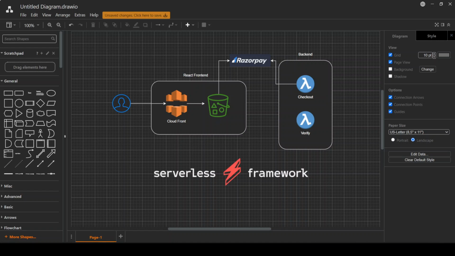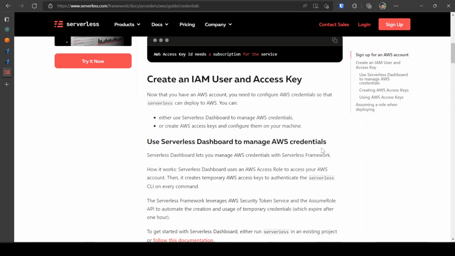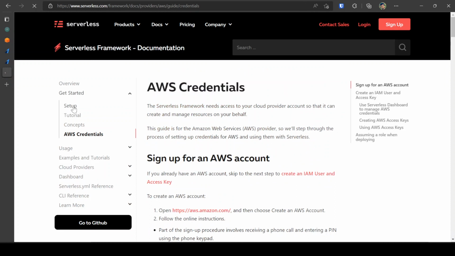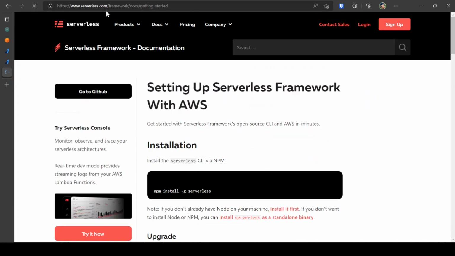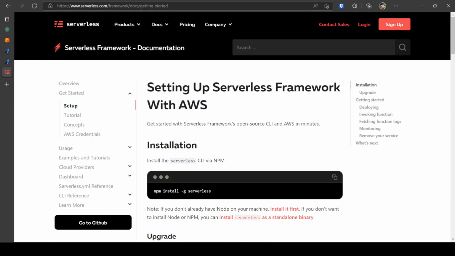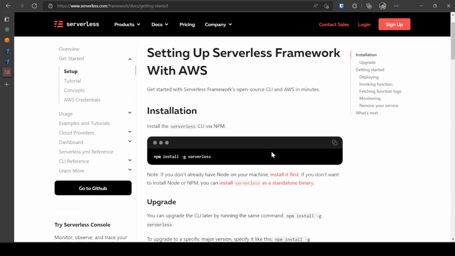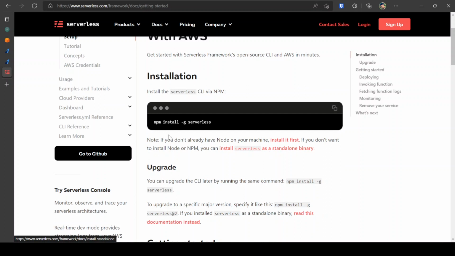In order to get started, we need to install serverless framework CLI. In order to do so, go on to the serverless.com docs getting started. From there, you need to install the serverless CLI. You can do it with a variety of options, but I would prefer doing it via npm. So you can globally install this serverless CLI so that we can make use of it.